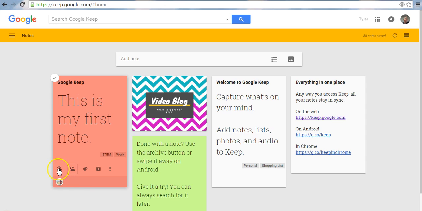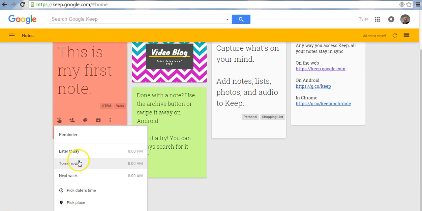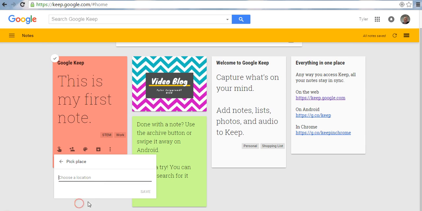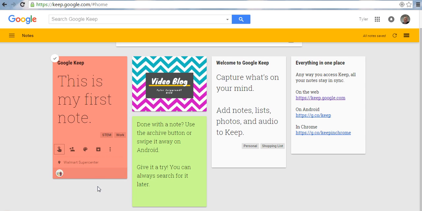And the next thing is my reminder. So let's say here's my grocery list. I forget all the time when I go to the store to actually look at my notes, so I want to be reminded. I can do that multiple ways, but I'm going to pick a place because let's say I go shop at Walmart, and I can just choose my location. So if on my phone I have my location services on, it will remind me the next time I get there. So that's pretty slick. I'll get a notification on my phone, I'll look at it and say, hey, here's my list of what I have to buy today.